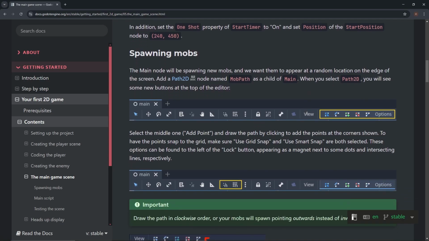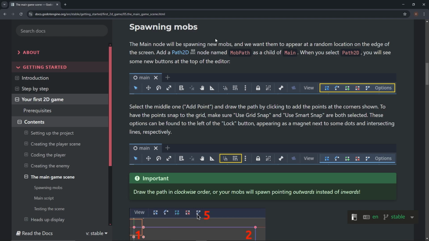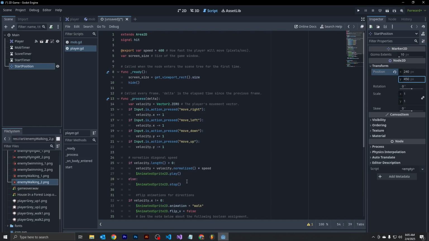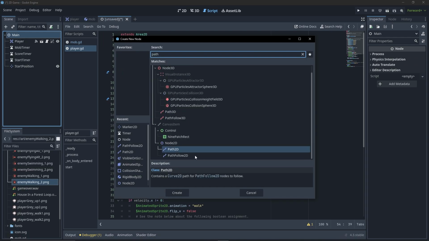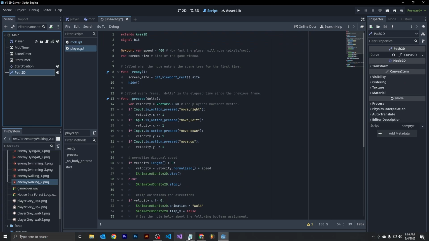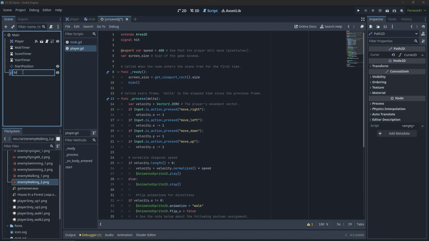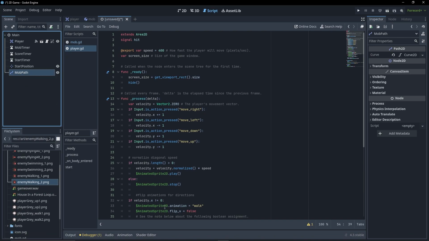Spawning mobs. All right. So the main node will be spawning new mobs, and we want them to appear at random locations on the edge of the screen. So we're going to add a Path2D node named mob path as a child of main. All right, so let's do main, Control A, Path2D. Create it. And we're going to call it mob path. Boom.